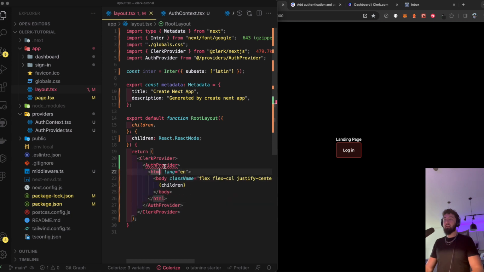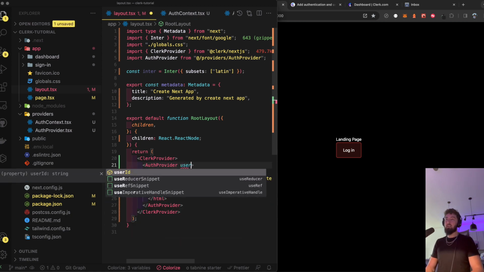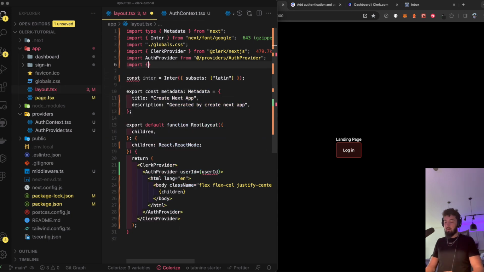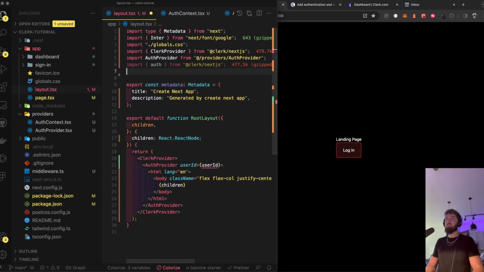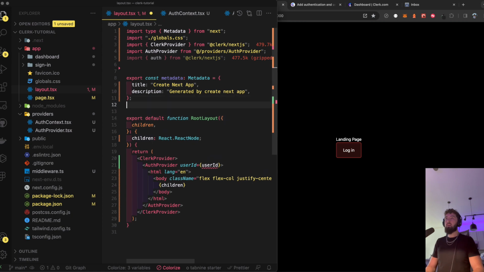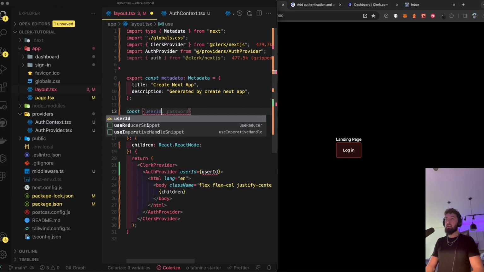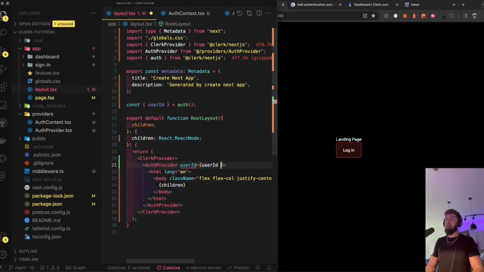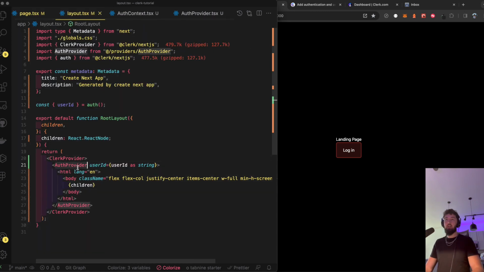this auth provider takes a value, and the value is user ID. And we need to get this user ID from Clerk. So I will pull in Clerk in here in a server environment. I will say auth from clerk/nextjs. I can remove this inter stuff. I don't need it. And I will come down here and say const userId, for instance, or whichever things I need from this auth session. And I can pass it in as a string. And now my Clerk Provider is nested with my auth provider.